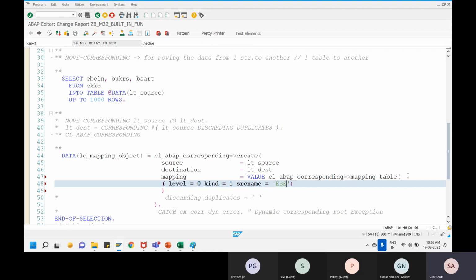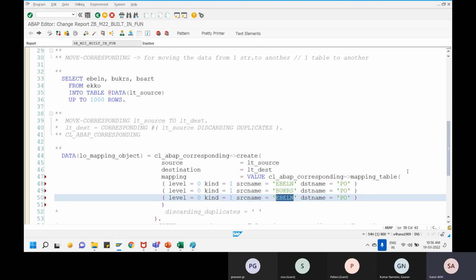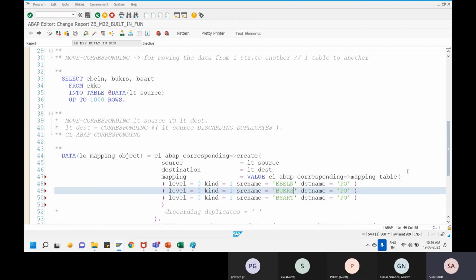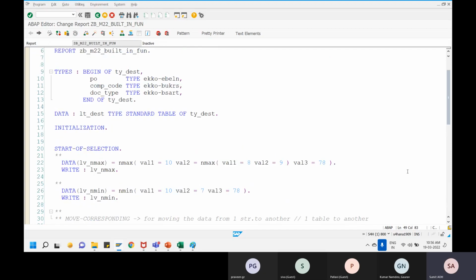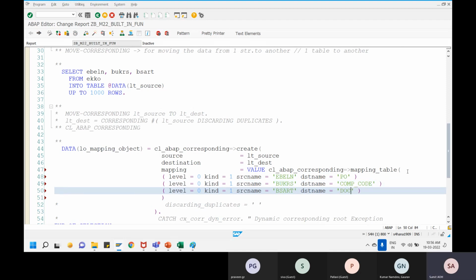What would be my source? It would be EBLN. And what would be my destination name? It would be, I can say PO. Another one which I would be having over here is BUKRS. Another one I would be having over here is called BSART. And here I can say where the input would be passed. So it would be company code and doc type. So I can say company code over here and it would be doc type over here.